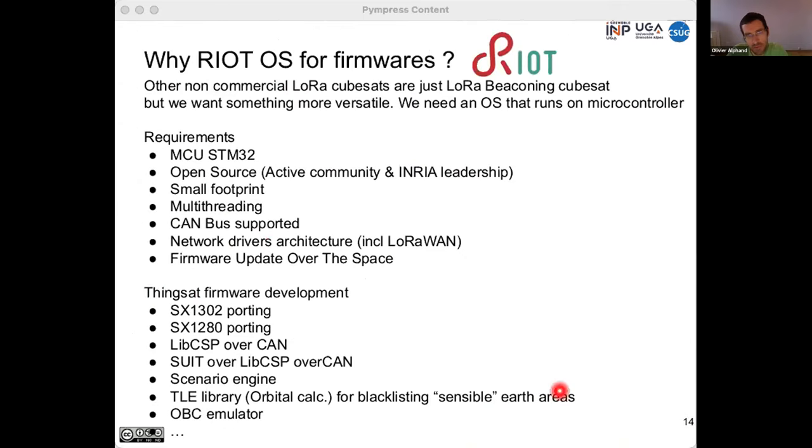So why did we use, we also use an operating system. We want to be versatile. We do not want to have only a payload that is able to turn on and send LoRa beacons like most of the LoRa CubeSats that existed at this time. So we want to have something that is more versatile. So we need an operating system. And I had already worked on RIOT before, so that was the opportunity, okay?